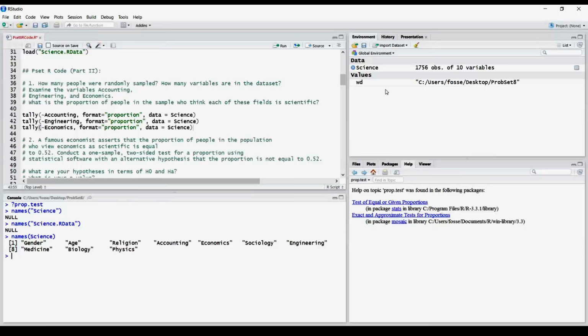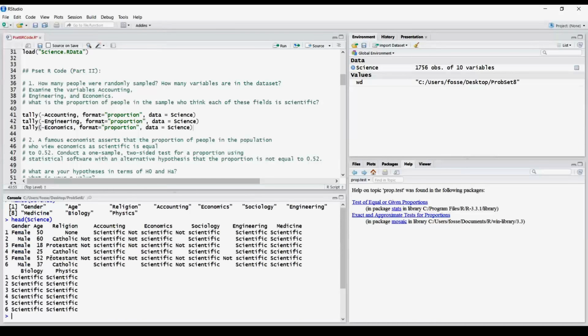So names, science. Why was I wrong to put it in quotation marks? Because science is the object. It's not a string. It's not in quotation marks. It's a type of object that is a data frame. Now we can also do other things. So here are the names of the variables. Here are the first few rows. We can do the view function for science.